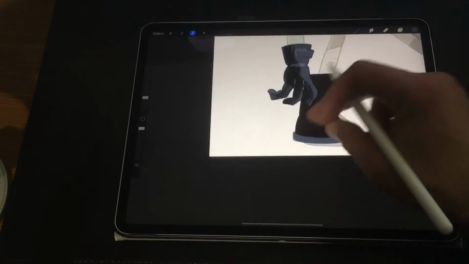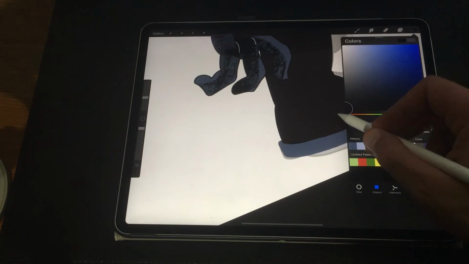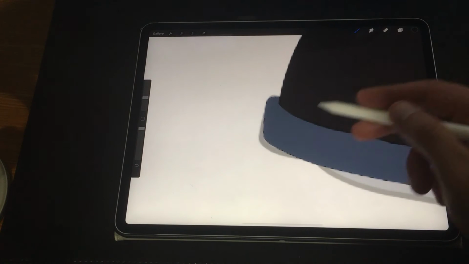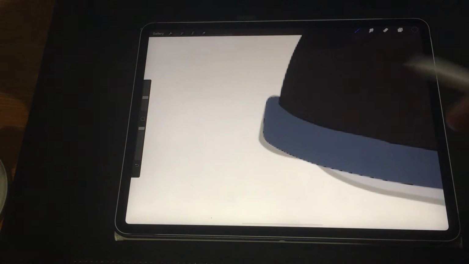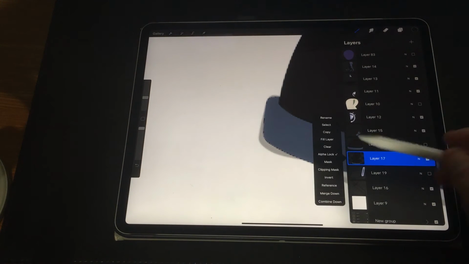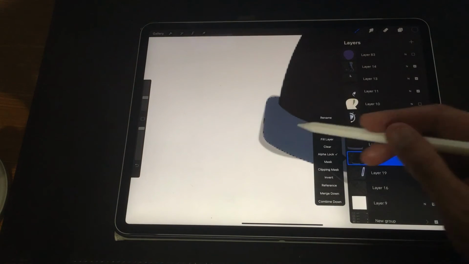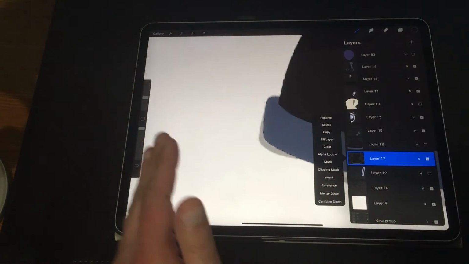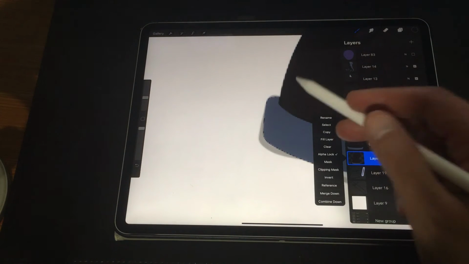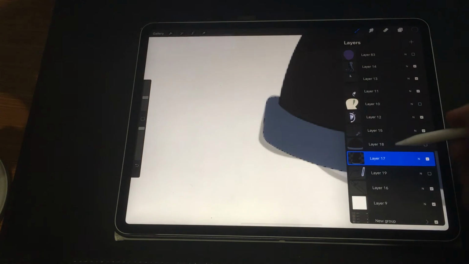So I'm running into a little issue here. The line work for this part of the boot is a little too close. It's a little too similar to the color of the actual boot, which will happen sometimes. So you can see here, what I did was I selected the layer and pressed alpha lock. That makes it so that anything that you paint will remain within the confines of what's already there. So it retains its shape, the alpha.